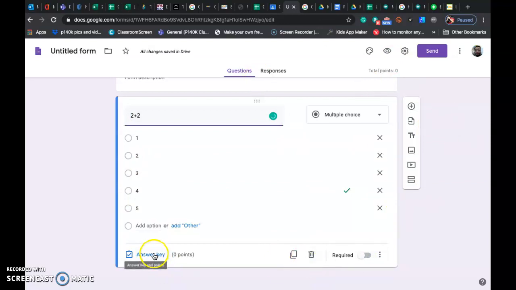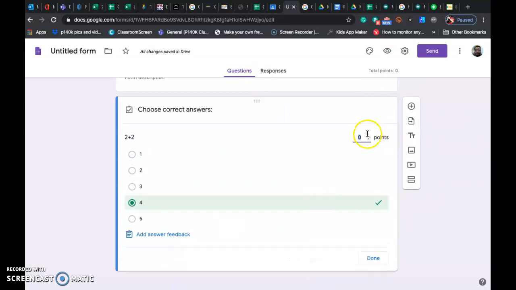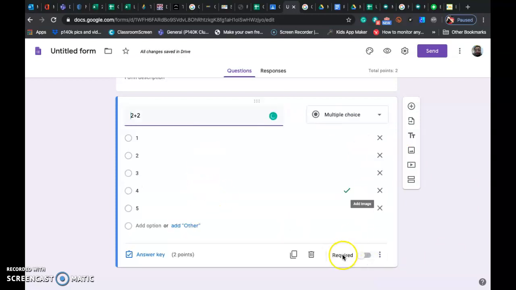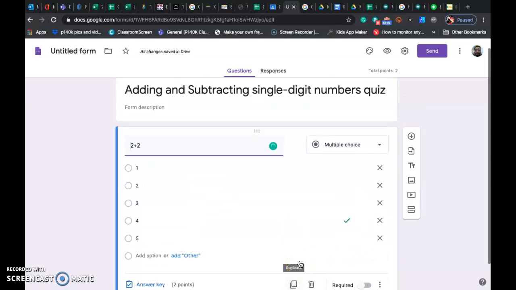You can also, if you want to give them points, say this answer is worth 2 points, if you count them by twos or something. And then you click done. Right? So that's one question. Now, anytime you want to add a next question, all you have to do is click plus.